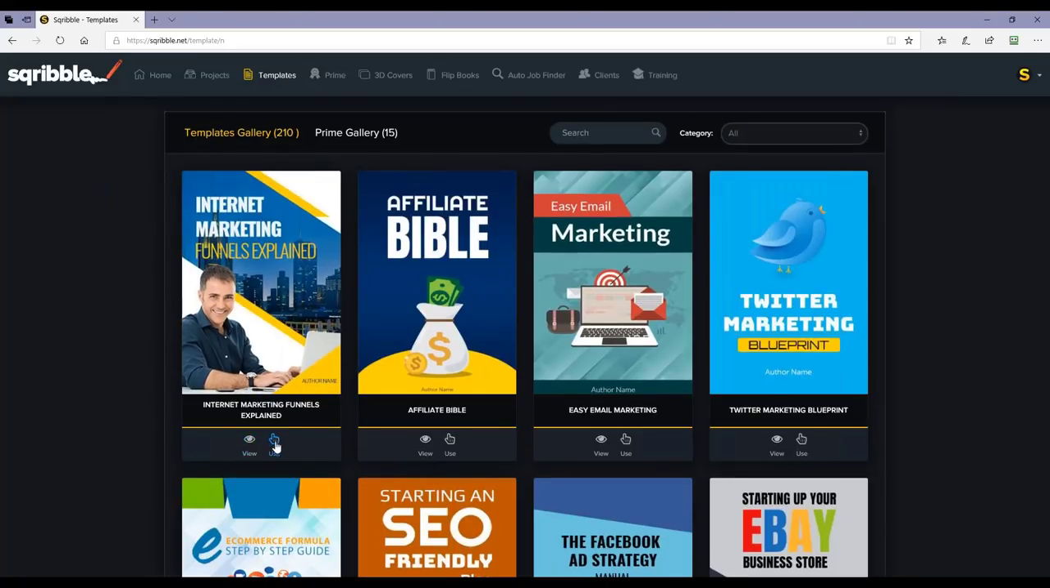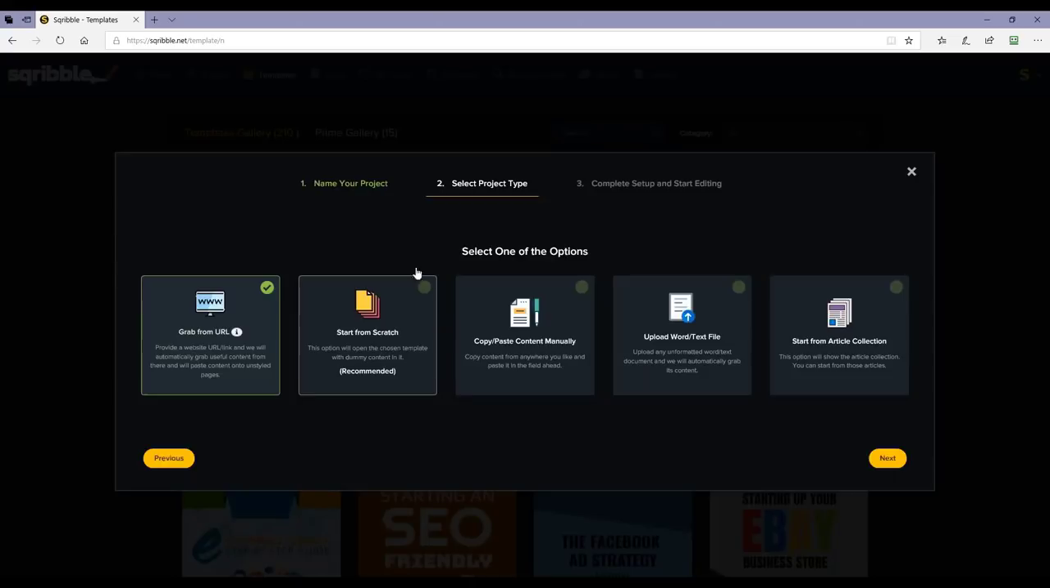So I'm going to click on this one. Let's say we wanted to go ahead and use this one. And you've got these five options. You can automatically grab information from any website online. You can grab content from your own blog, articles that you've written, or from any third party website.